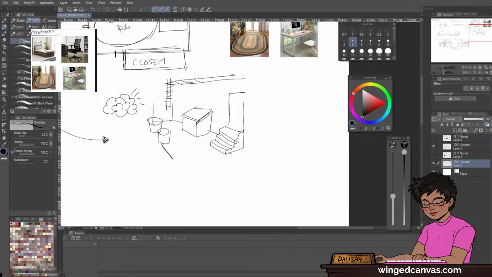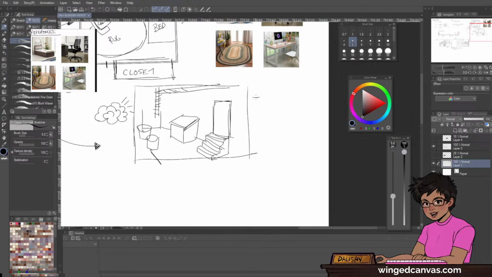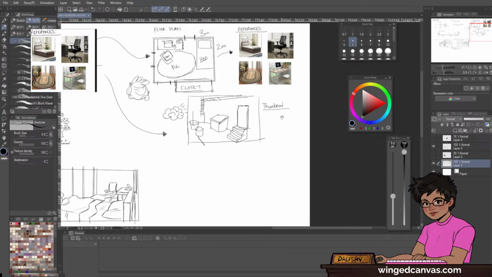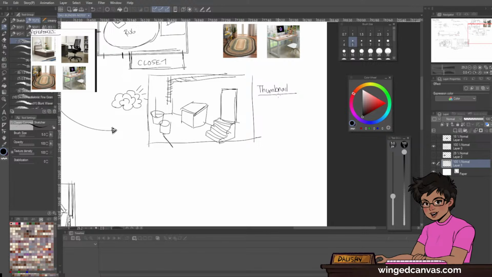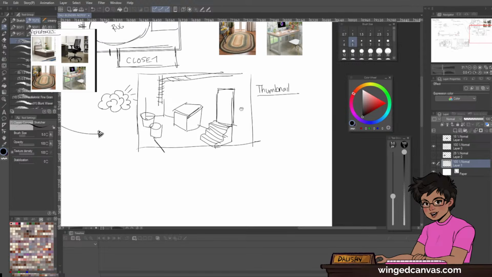So when it comes to this, this is just my initial thoughts. This is just like a thumbnail. This is my thumbnail of what I want. Because you can do either a thumbnail or a floor plan, I would say. In this case, I'm going to do a thumbnail because I kind of know what I want. I don't necessarily want to make a bunch of stuff I don't need.